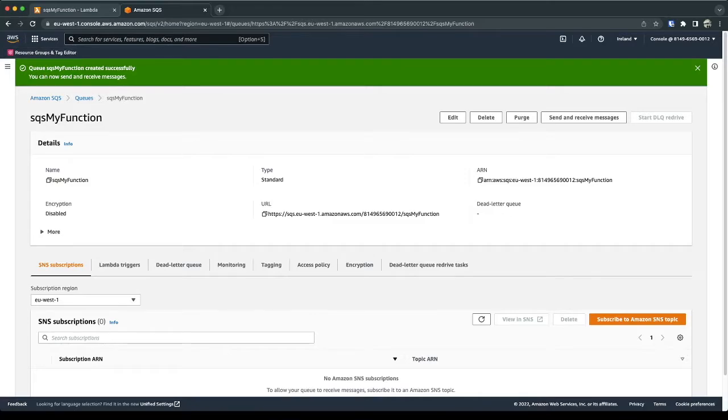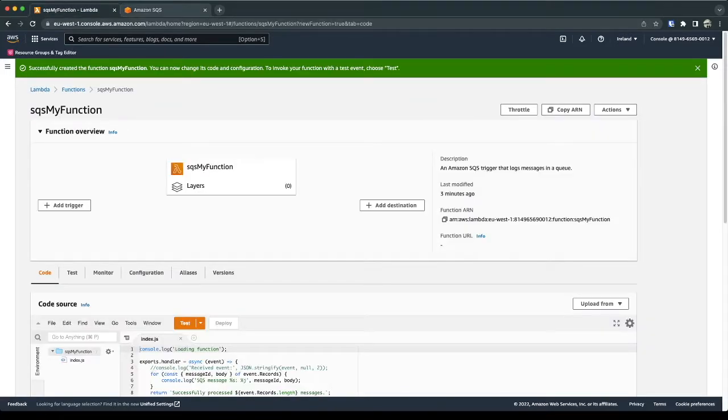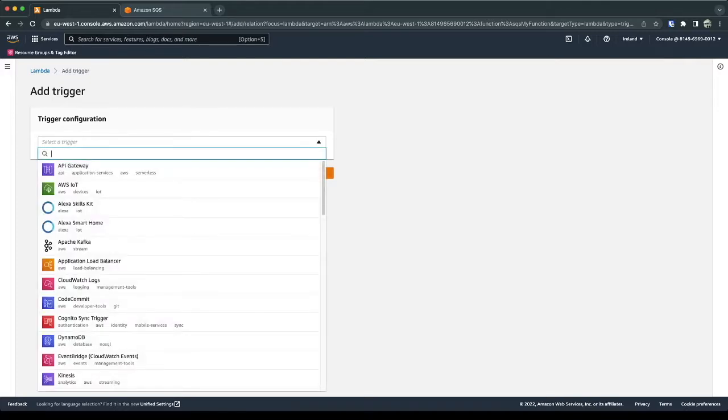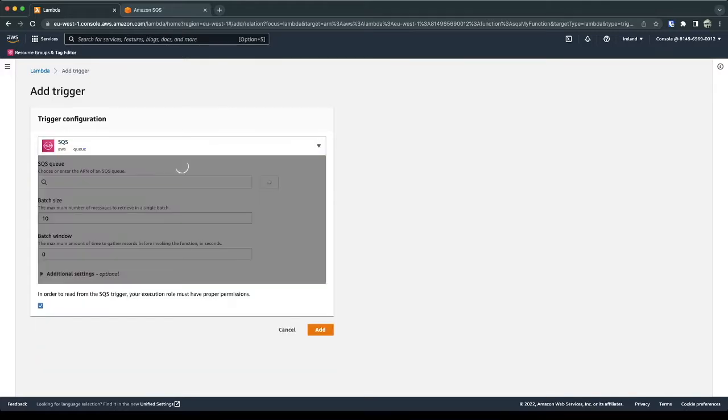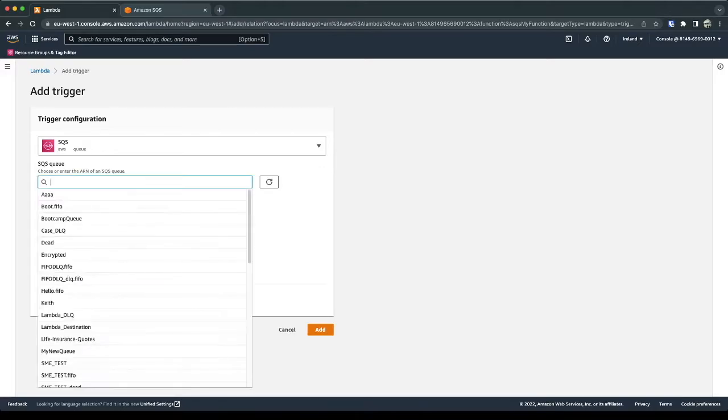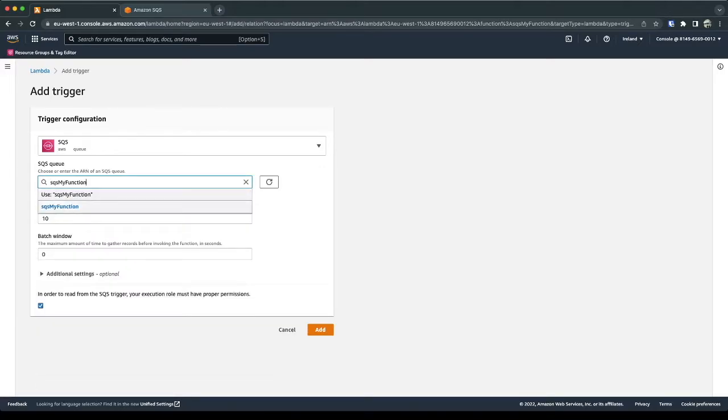So let's go back to Lambda. Let's just copy the name of our queue because we're gonna need this. And then we're going to add trigger. We're gonna say SQS. Now we need to specify the queue name. Let's just paste the queue name that we copied from the SQS management console. And now there are two other attributes that we need to specify here.